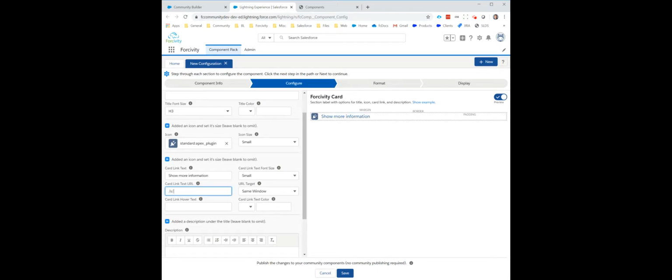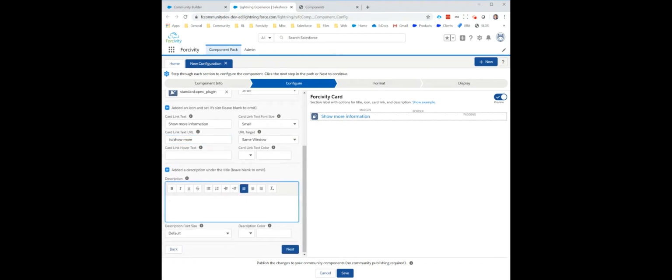So maybe it's something like this in your community, like "show more." You can give it a URL, a target. The hover text, you can actually set, and you can set the link color. You can also add a rich description in here. And you can see as I come out of here, this will show up.